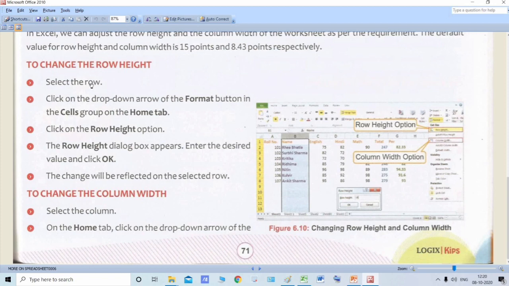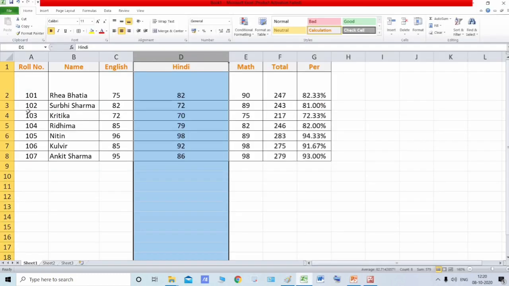Obviously, if you want to change the height of a row, select the row. Then click on the drop down arrow of the format button in the cells group on the home tab. So what we need to do is go to the home tab. In the home tab, we need to go to the cells group, and then click on this format button. Okay, so let's try it.